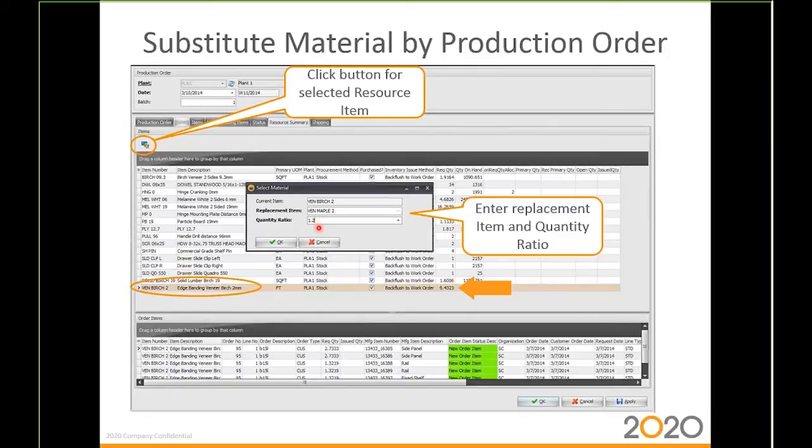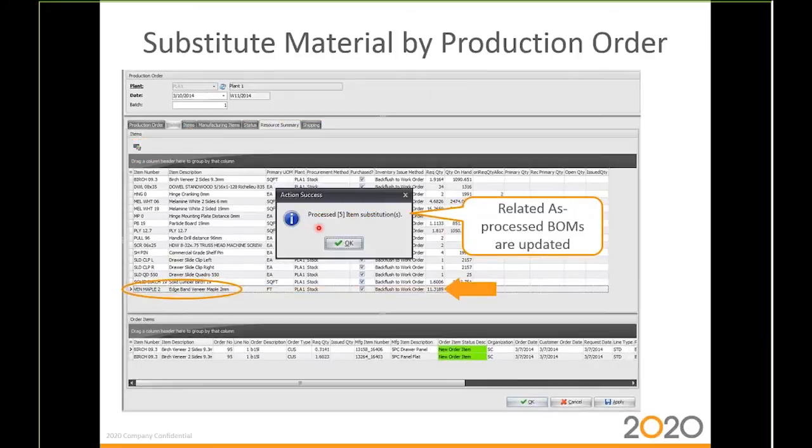If I have a 4x8 and a 5x10, and I normally use the 4x8 for this part, but I can use the 5x10, I can have a quantity ratio so that when I do the replacement, it will actually do the math and give me a different demand quantity that's appropriate for the replacement material. And it could be less or more, a higher or lower ratio.